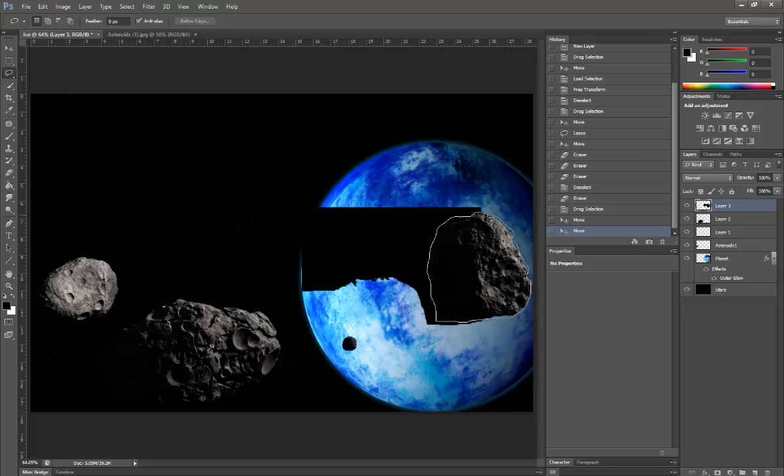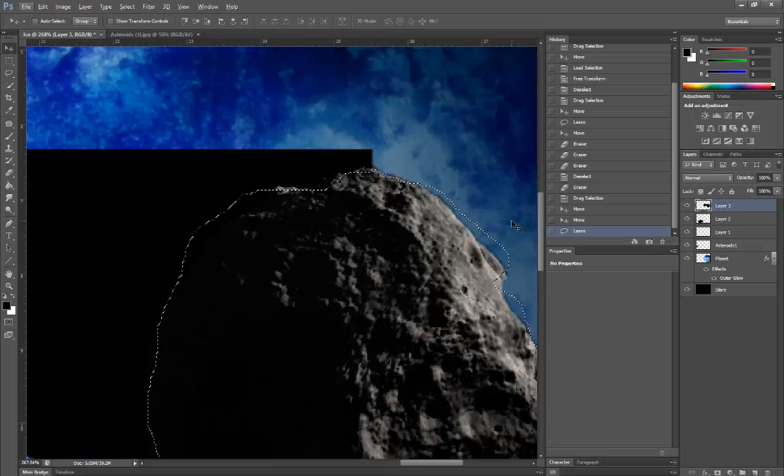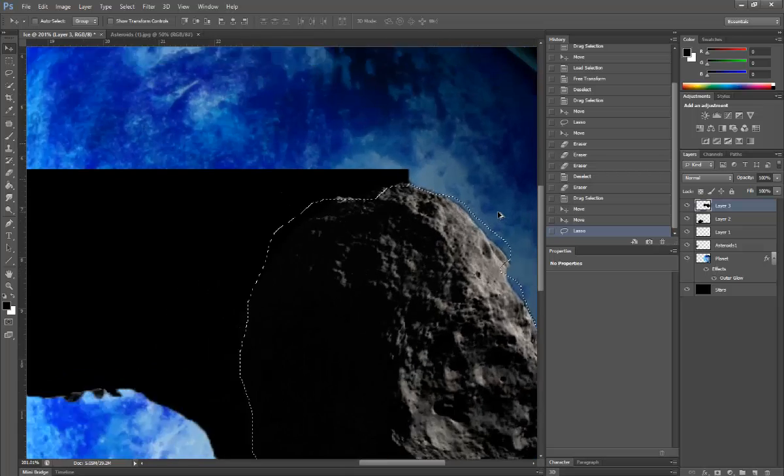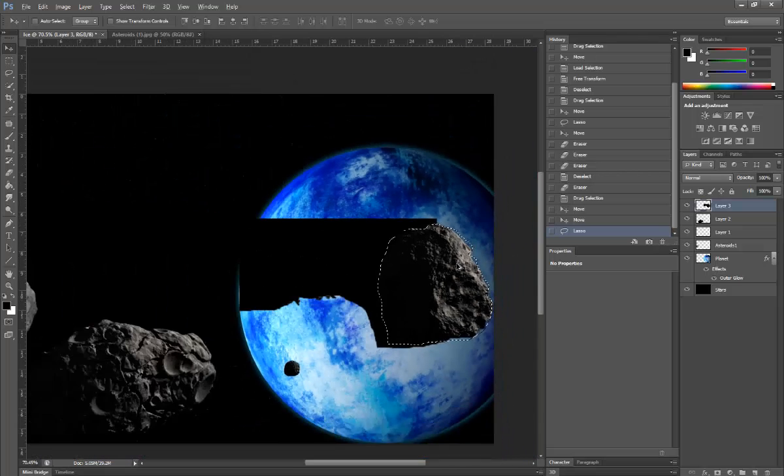Now the lasso tool will try to get onto the asteroid. Make sure, if you do see that, maybe I can zoom in. You can zoom in by pressing Alt and using your scroll key. Now if you do get something like that, it's just fine because it's transparent.